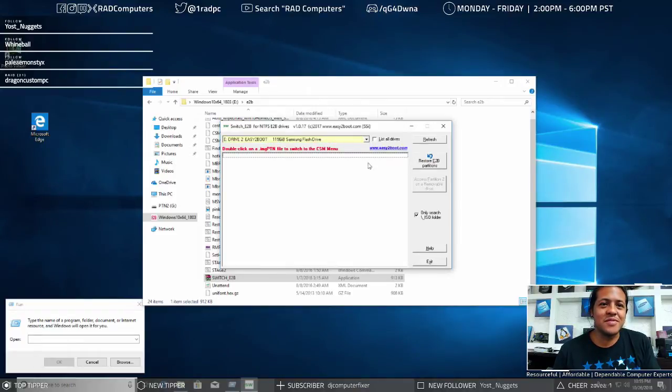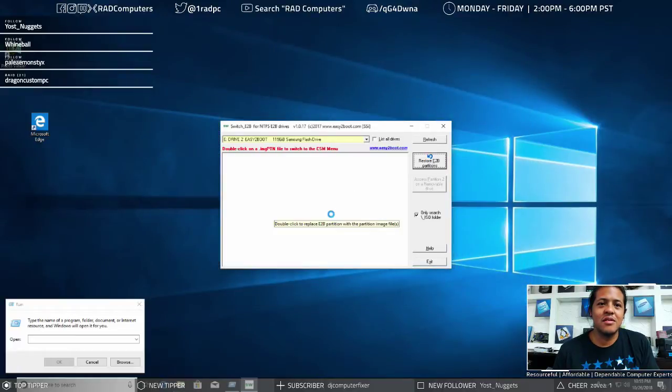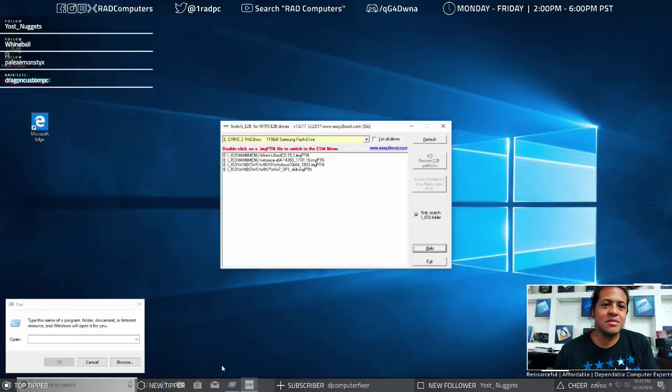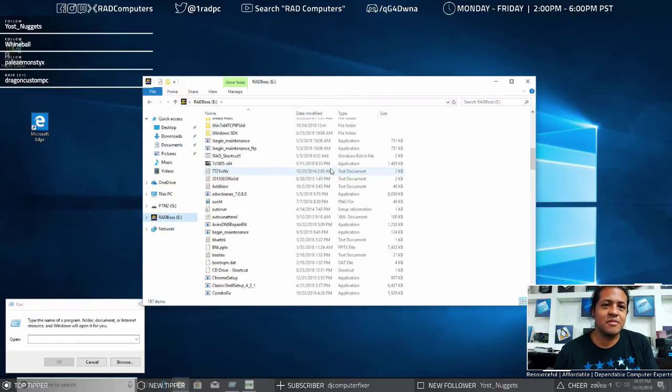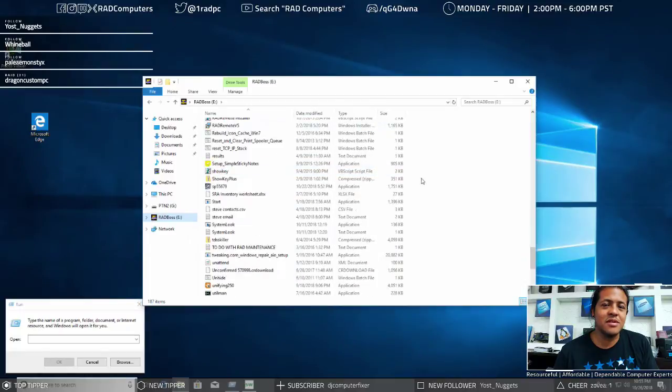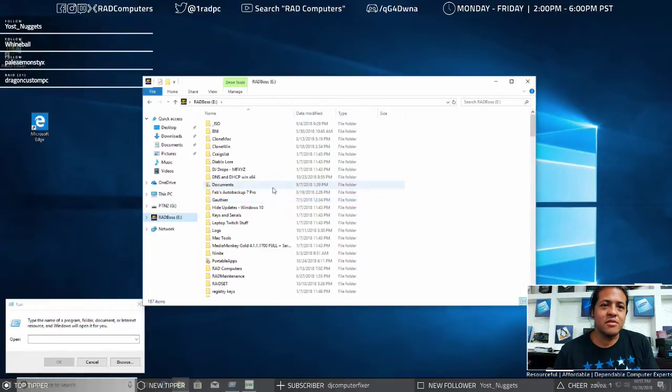Alright, so we've got our drive selected. We're going to hit Restore E2B Partitions, hit OK. And it should reinitialize, and there we go. Now you can see that we're back in our standard drive set with all of our stuff back intact. So if you notice, I have all the Diablo lore here in PDF format.